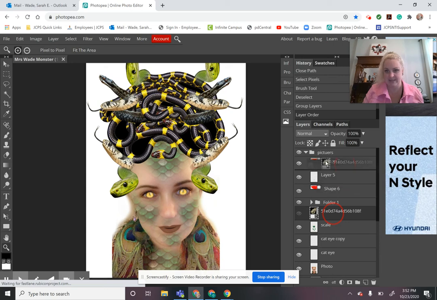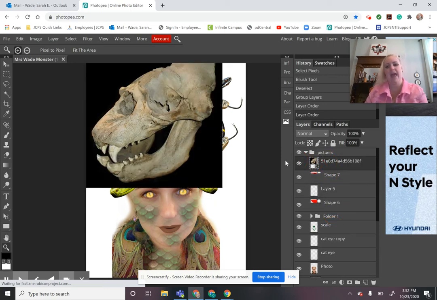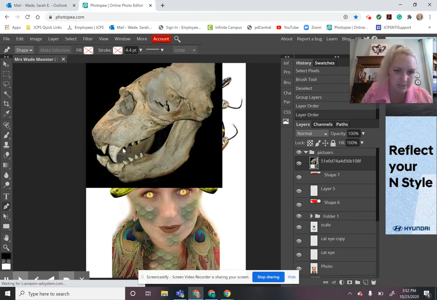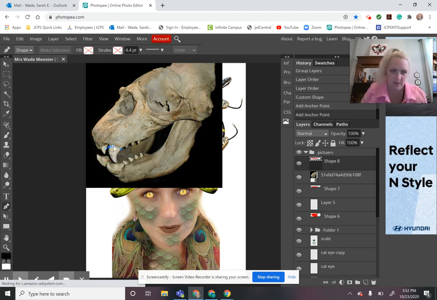Okay, so I'm going to go ahead and find my picture that I'm using for my teeth, which is that skeleton picture that I found. And I'm just going to put it up here so I can see it. And I'm going to use the pen tool to trace that tooth that I liked. And I'm not going to trace all the way up to the top where that part of the skeleton is, because I don't really want that little edge right there. So I'm just going to cut right below it and get the part that I want to use.